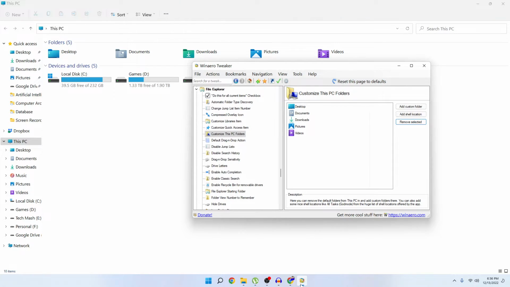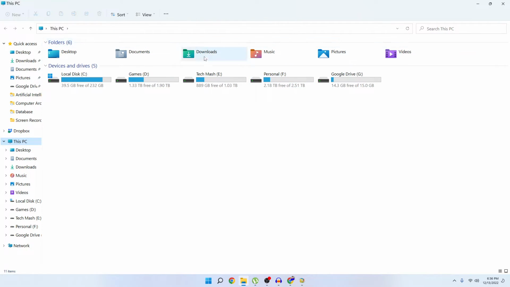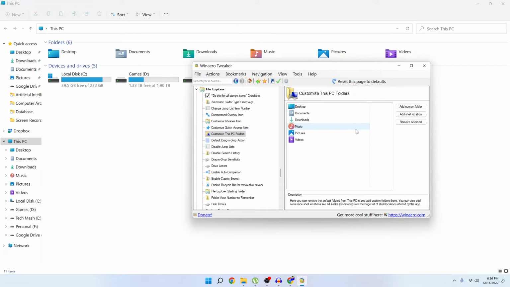If you want to get it back, you can just open this software and click on Reset This Page to Default. If you just click here and then refresh your computer, you can see that the Music folder reappeared. If you want to remove all these folders together, just select each of them, like Desktop, Documents, Downloads, Music, Pictures and Videos, and then click on Remove Selected.